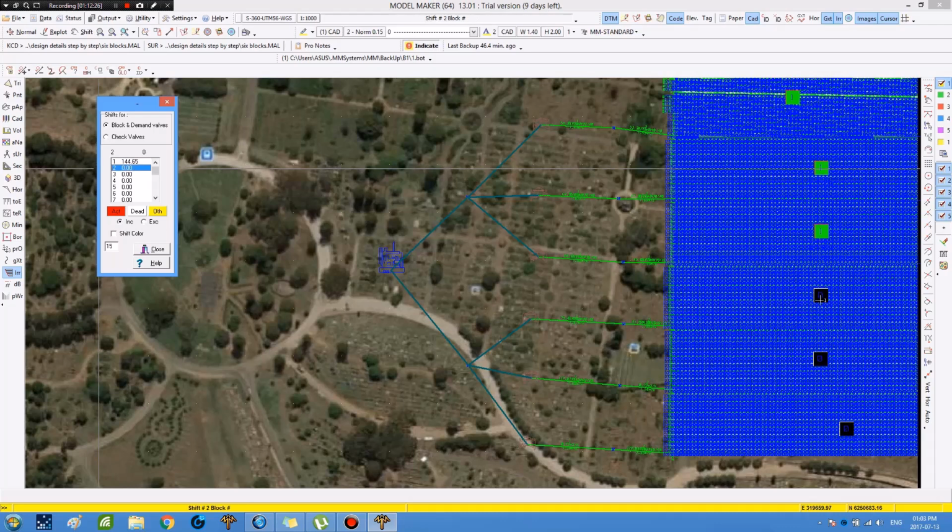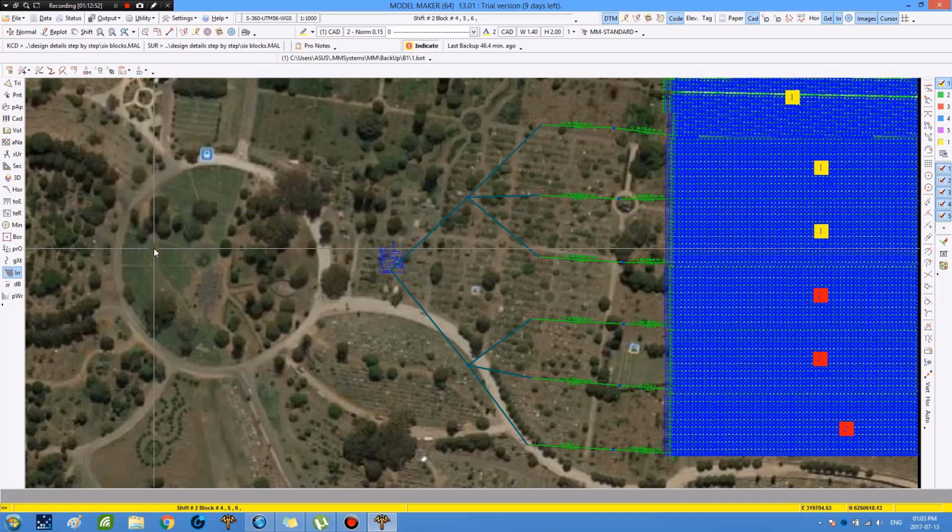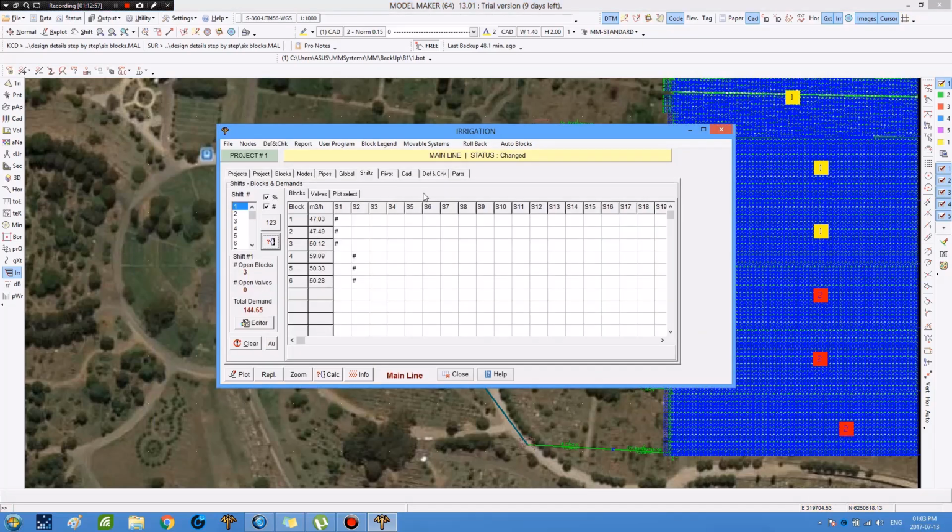Then we go to the second shift and we choose the second 3 blocks in the same way. Then the total flow for the second shift becomes 159.7 meter cube per hour. Then we press on the close. Then we make a right click and we return to the irrigation window. Then we preview the shifts.